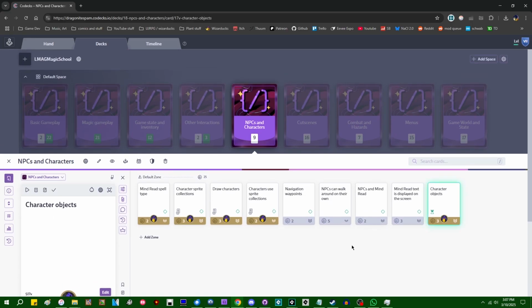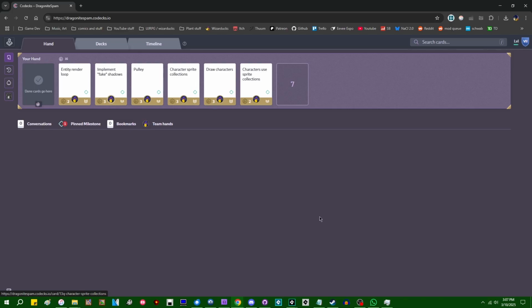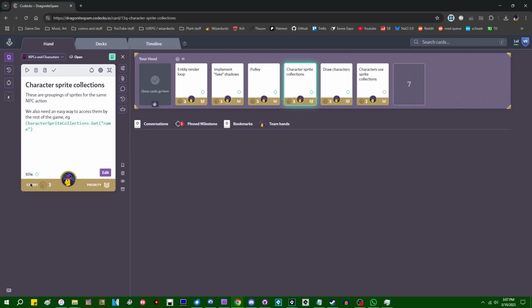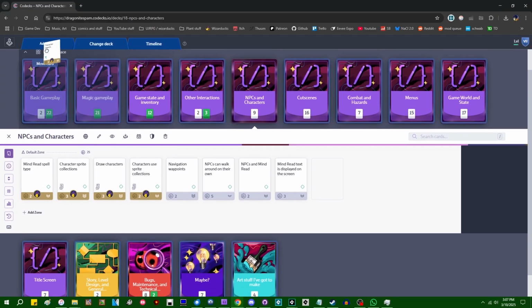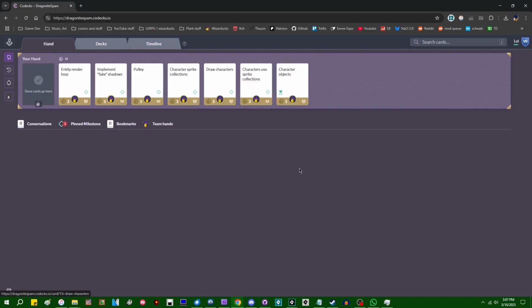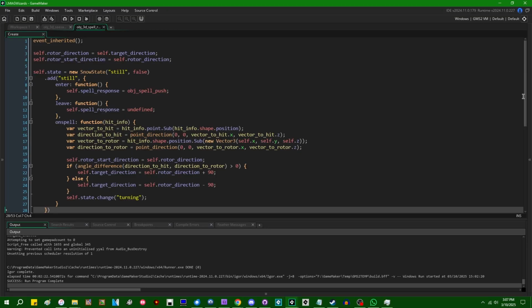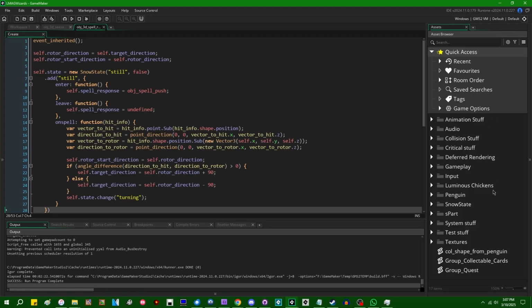And is that already handed? Wait, what's the bronze thing? Is that just an indication of priority? I forget what the color means in Codecks. Anyway, while we're here, let's just hand that then, because that's probably going to be one of the first things that I have to do. For characters, there's a couple of ways that you could go about doing this.